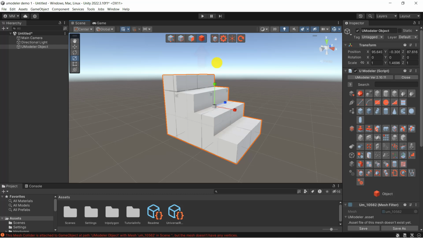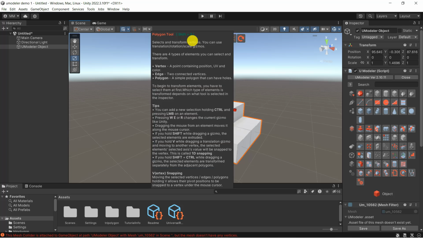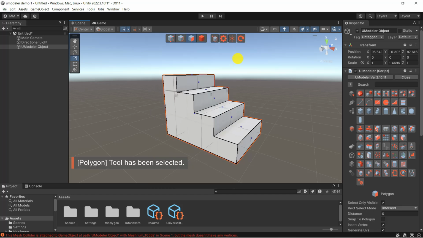The icon to the immediate left is the Polygon tool. Click it now. I refer to this as the Face tool. With this selected, I can now select any individual face on my stairs. I'll use the Move tool as before to pull out this bottom step.